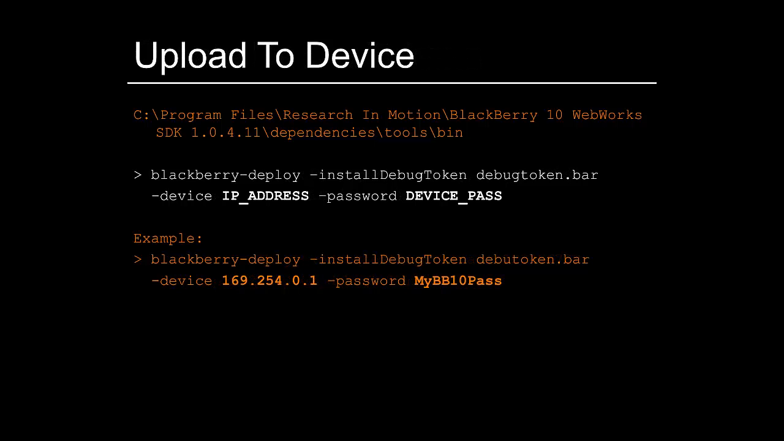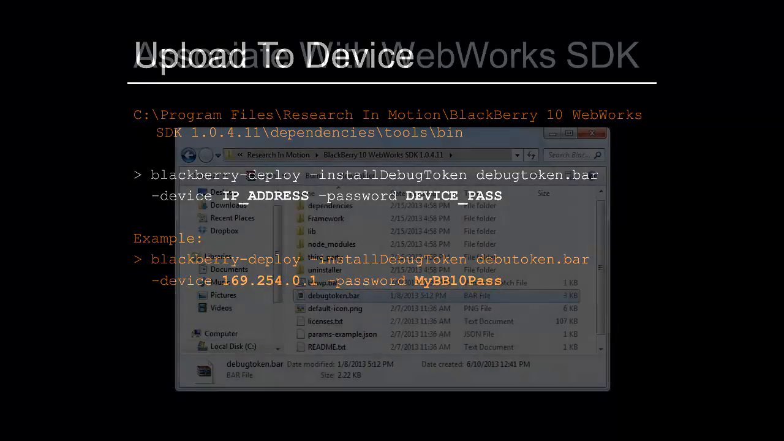Next, we'll want to upload the debugtoken.bar file to the device we specified when we created the token. This means that any application that we package with the debug token will then be able to run on this device without having to sign the bar file. We'll run the BlackBerry deploy script this time with the install debug token flag. We pass the name of our debug token file along with the device's IP address and password. Note that this password is the device-specific password.